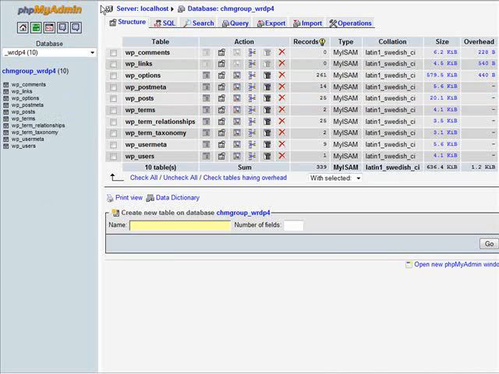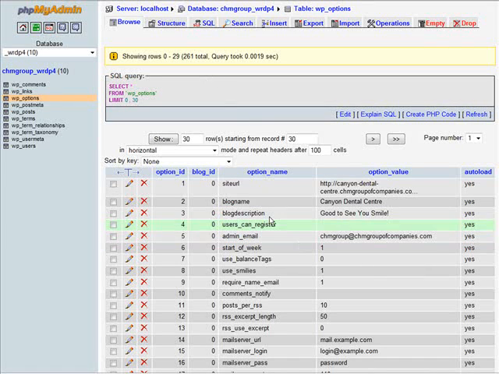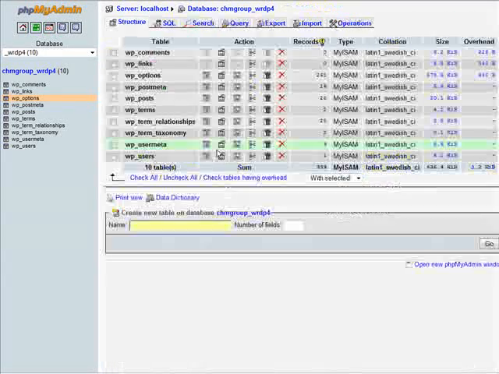And then what you can do is look at it and make sure. If we look at Options, just click here. Okay, so we know this is the right one because we can see the URL and the name here. So let's just back up.